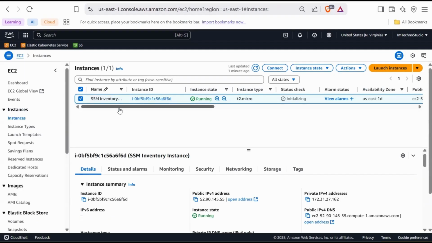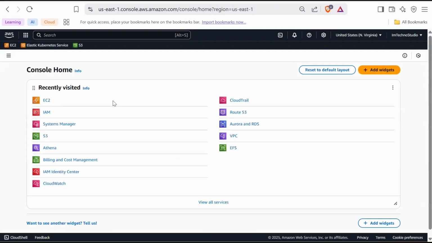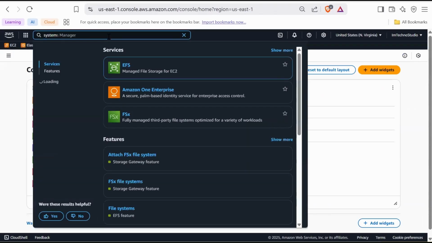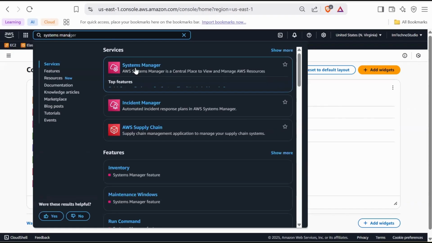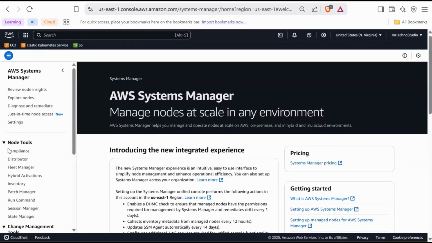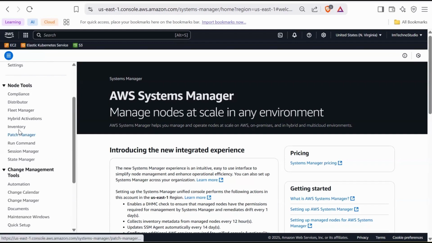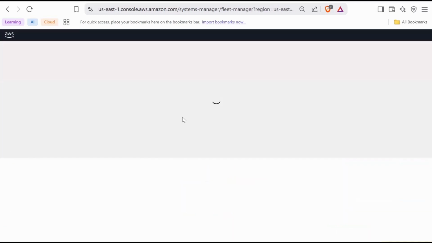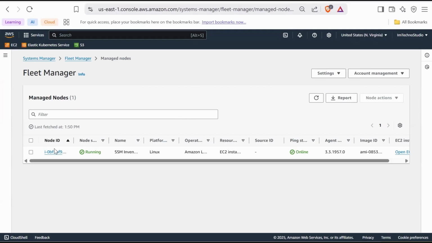To confirm whether the instance is a managed instance, go to Systems Manager by searching and selecting it from the search bar. Under Node Tools, select Fleet Manager. And you should see your instance reflected under the Managed Nodes. If you are using Fleet Manager for the first time, click Get Started when prompted. You will be directed to the Managed Nodes page. Now that the instance is a managed instance, let's see how to set up the inventory.